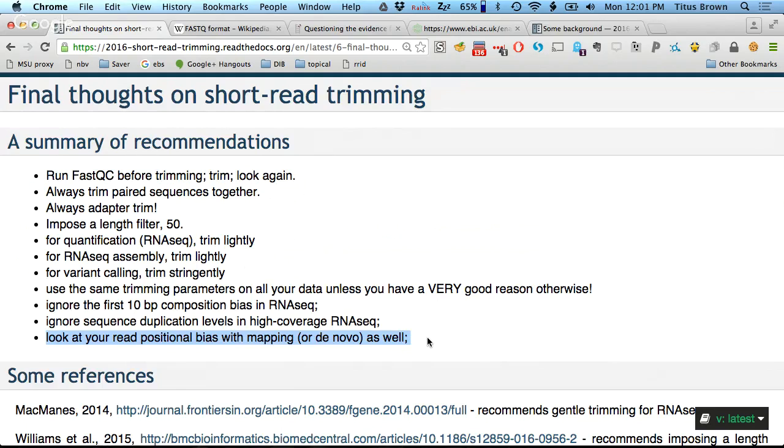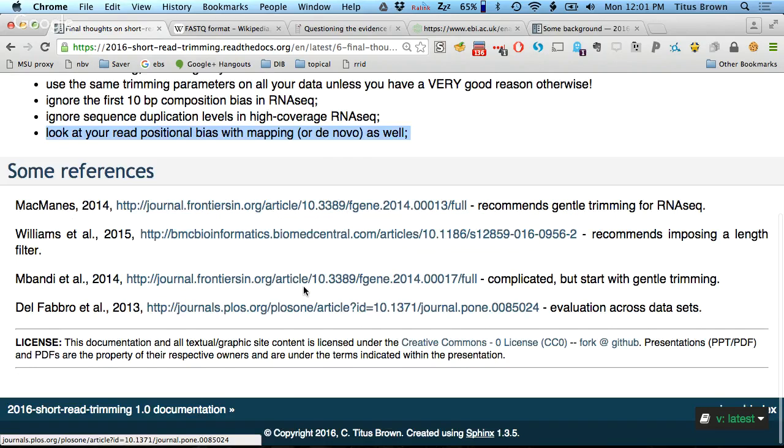So there are a couple of references down here. Matt McManus recommends gentle trimming for RNA-seq and has evidence for that. Williams et al. recommends imposing a length filter. Bondi et al. has a more complicated message that basically says the first thing you should try is gentle trimming, and then there are some techniques you can use to see whether you should do more stringent trimming.